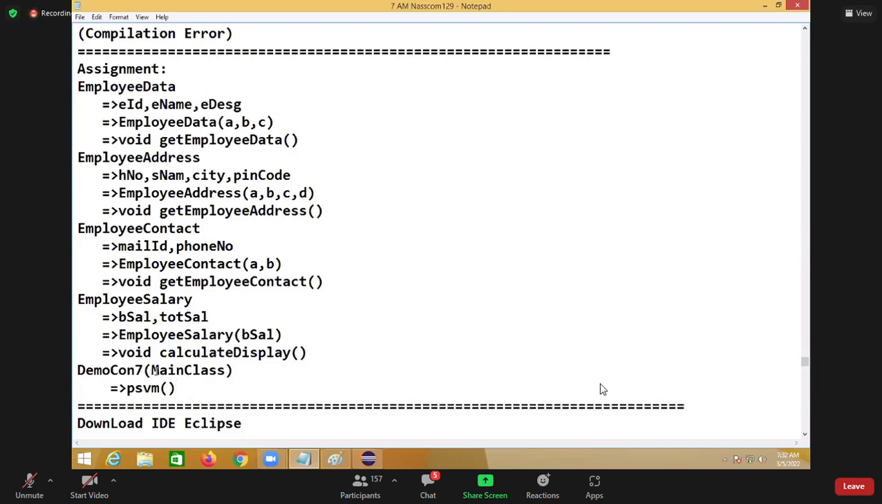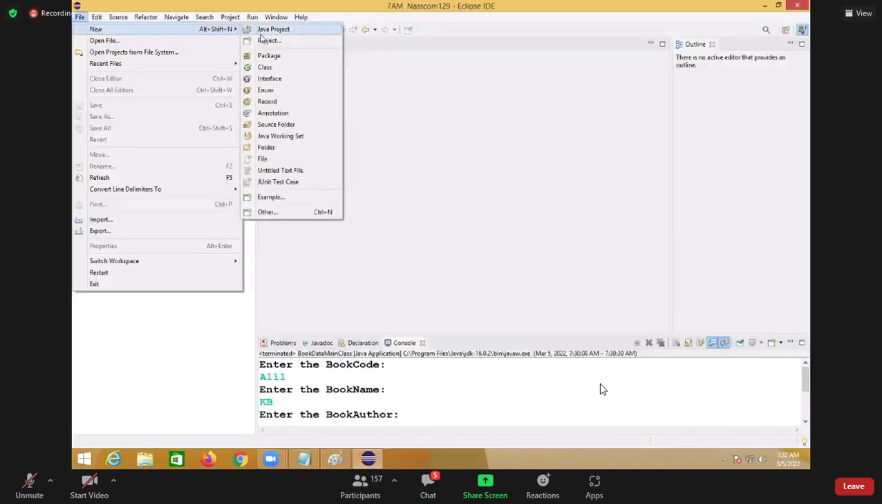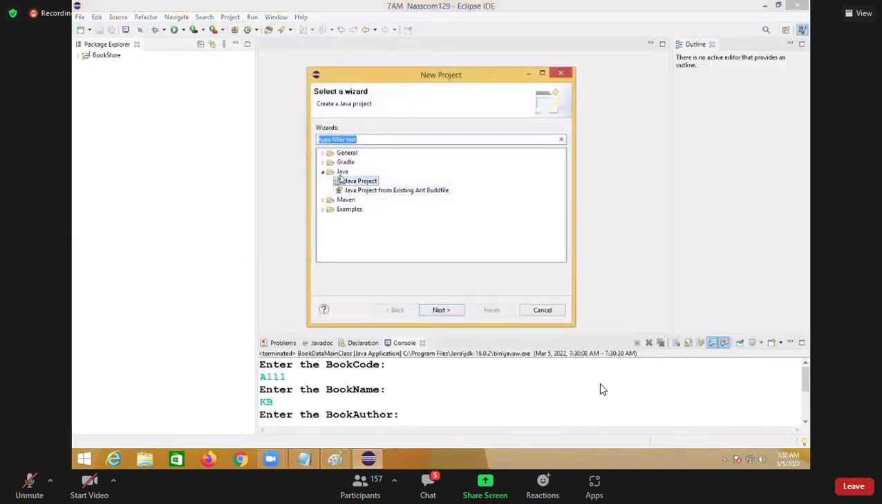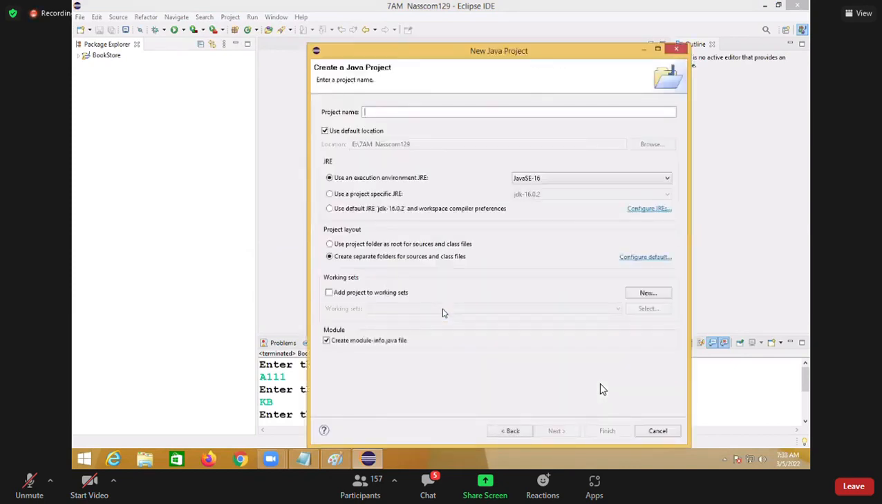Whenever I want to create a project, I must decide on a name for it. I'll decide the name as employee details, total employee data, or employee complete details, anything, some name you have to keep. So I am creating one project like this. Click on File, New, Project, Java. Select Java project, click next.